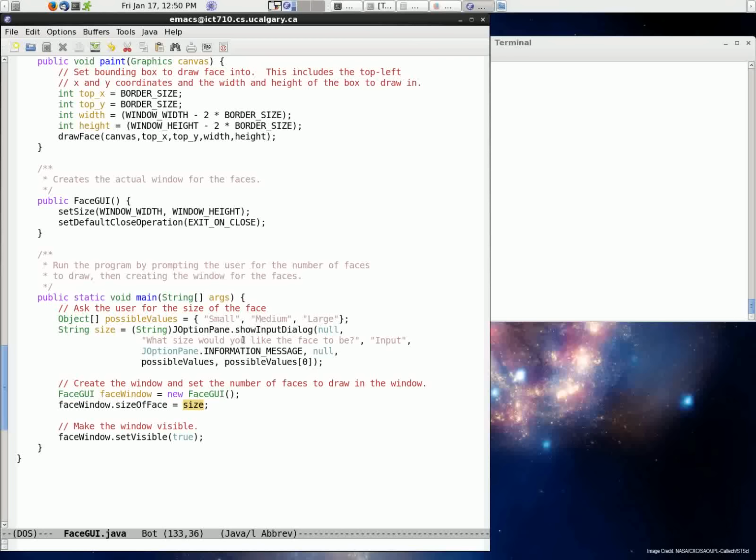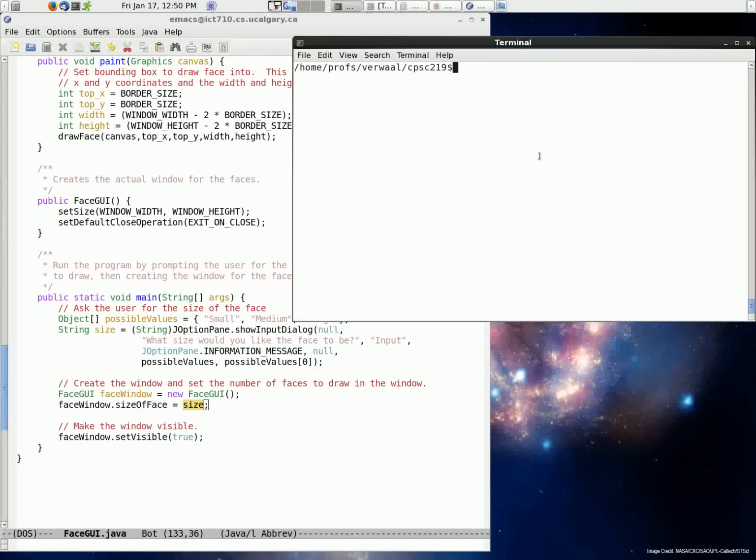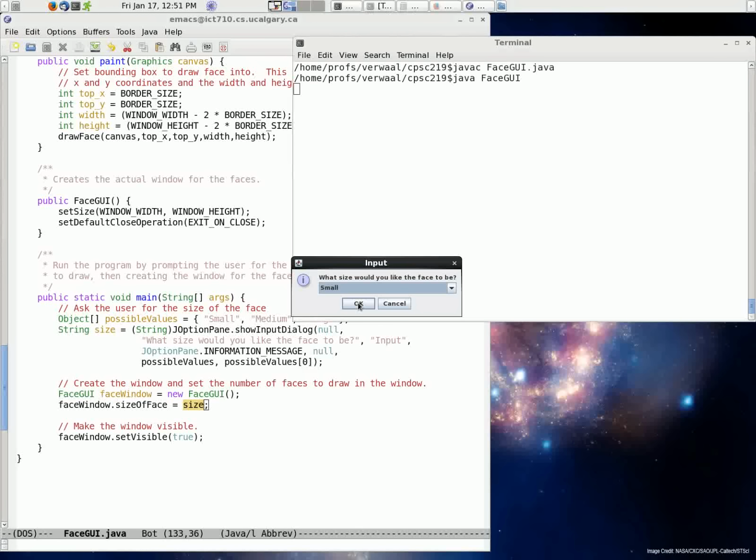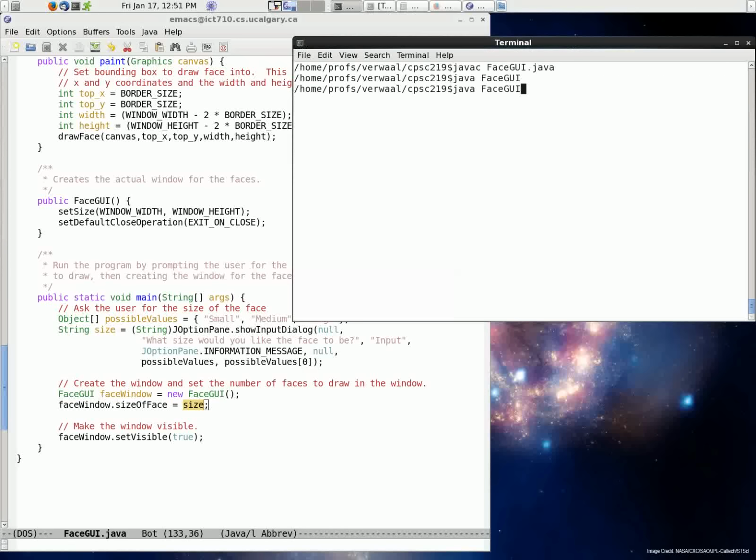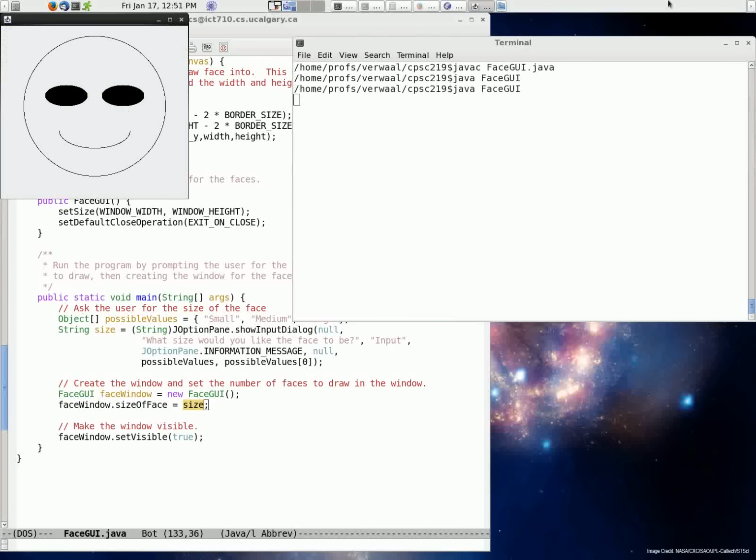Looking at the code that is here right now, I can compile this and run this. If I ask for small, it's going to give me a big face, and if I ask for large, it's also going to give me a big face because I haven't changed anything. I'm not using that input yet.